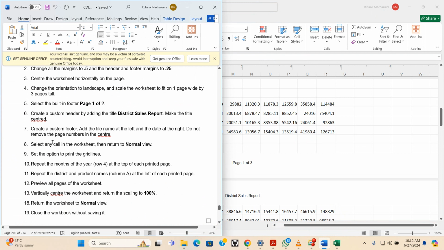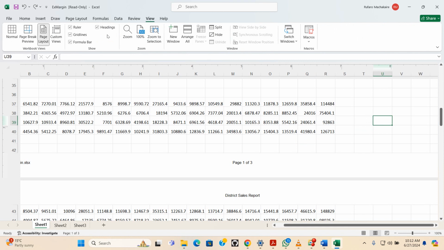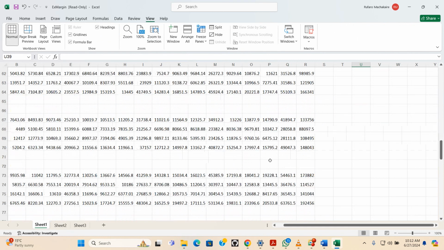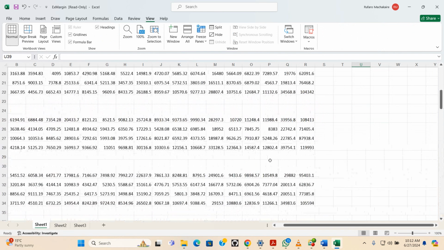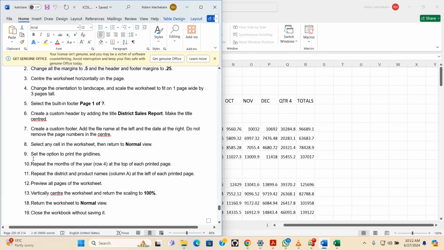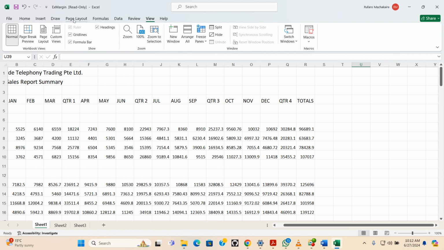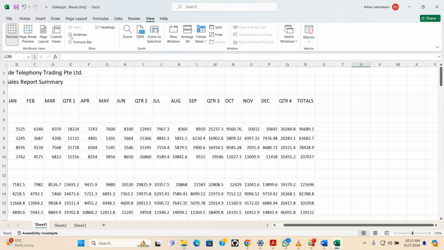Then the next instruction says, select any cell on the worksheet, then return to normal view. View, go back to normal view. So on normal view, you won't see anything. You won't see the demarcation of the pages. That's why they say so. Set the option to print the grid lines. Where do we find the grid lines? On view. These are the grid lines.